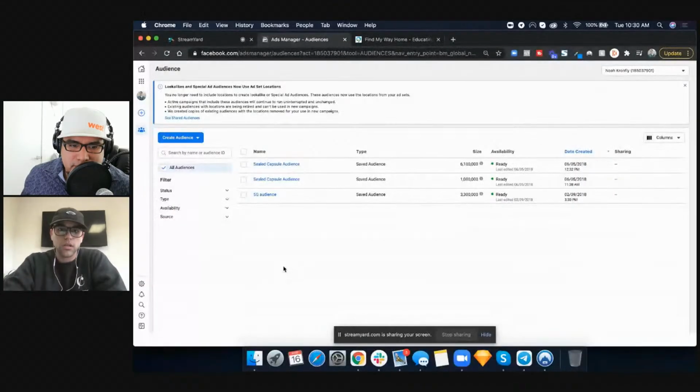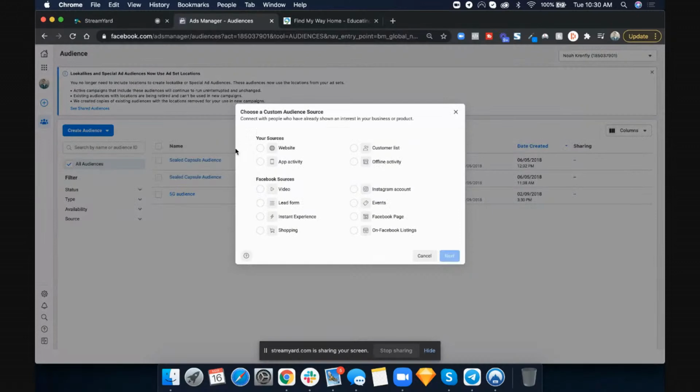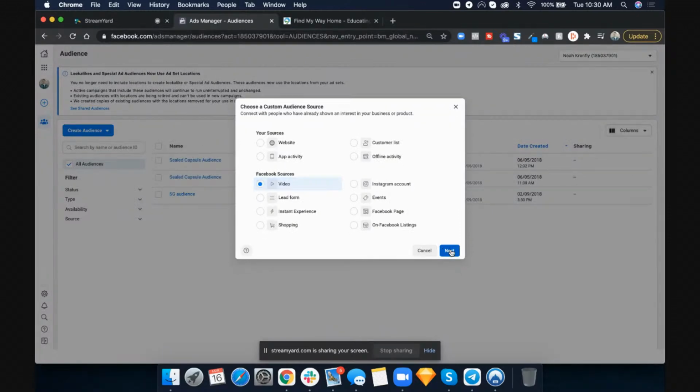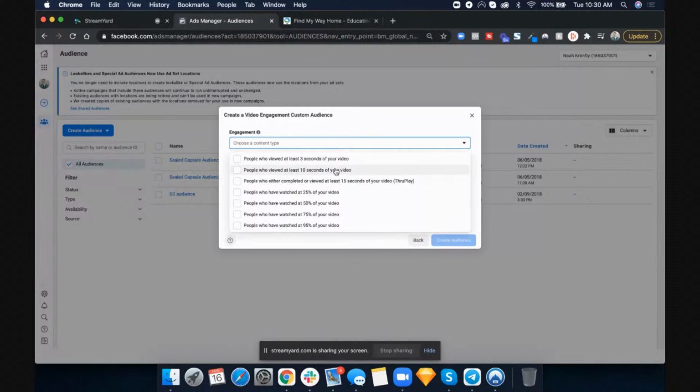Again, we're on just the audience section on the back end of the business manager. I'm going to click on create audience, and then go again to custom audience. Then I want to come down to under Facebook sources, click on video, click next. Then it's going to ask me to choose the content type, which is basically selecting which parameter of people that engage with this video I want to retarget.